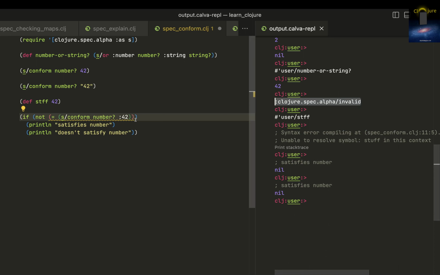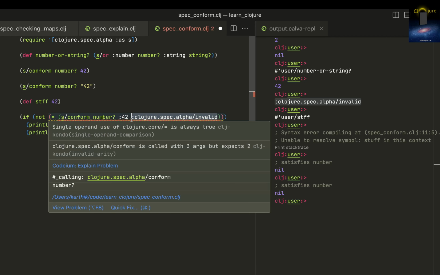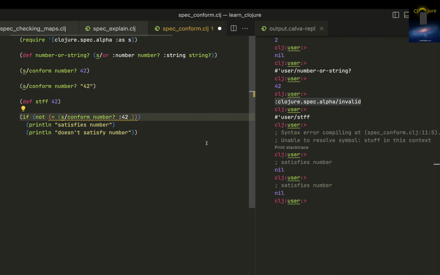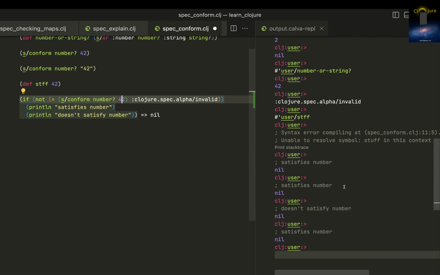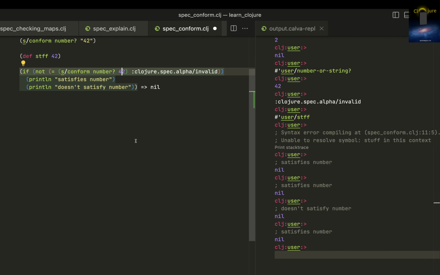Let me just copy it, paste it. This should be in this equal to block. Now it should say it doesn't satisfy number. And if I just give 42, it says satisfies number. So I think this is how you should use it in an if statement and all those things.